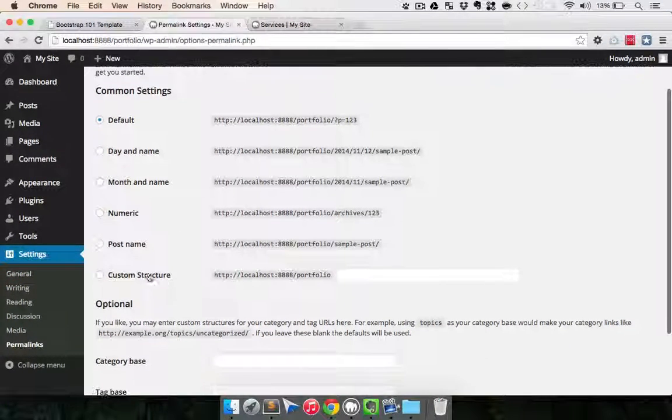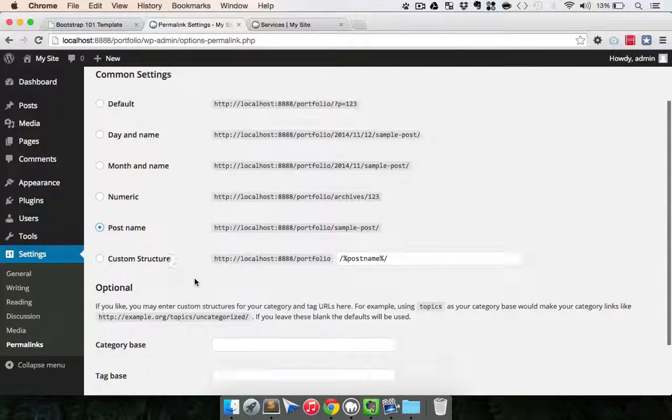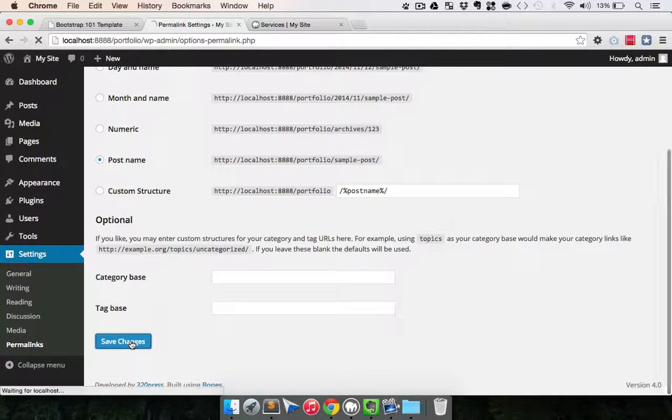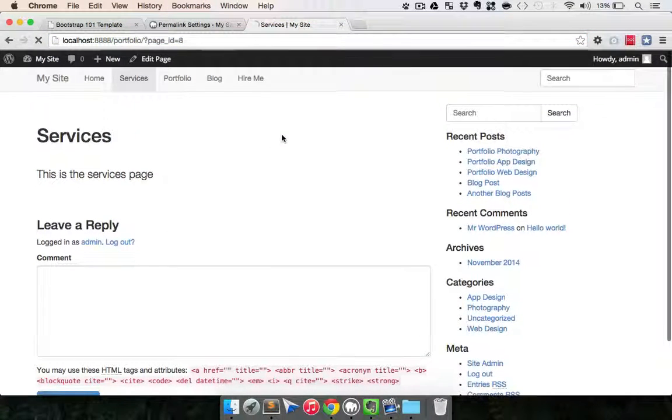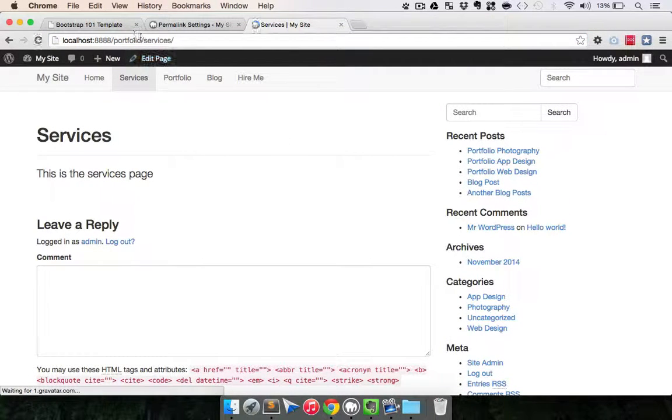So we want to put that to post name and then save, and then let's go back to our front page. As we reload, now you can see it's a more human friendly kind of URL. So it's, you know, your site/portfolio. It's not numbers and symbols.